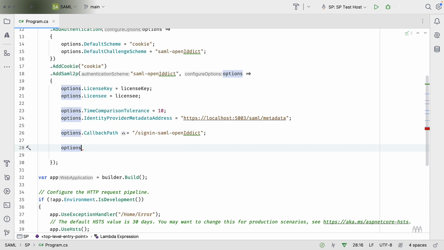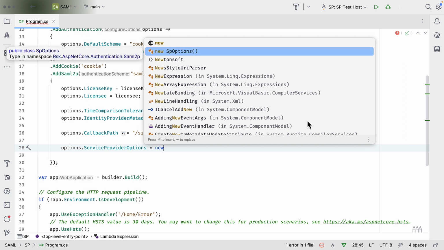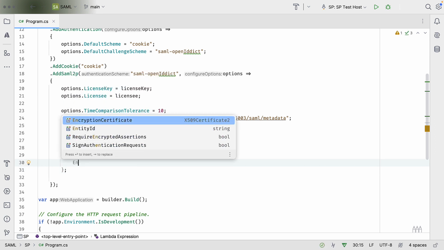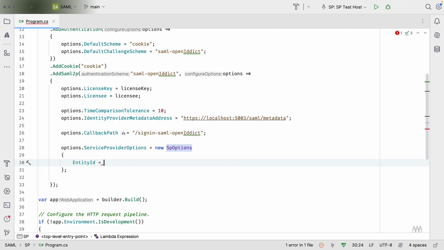After that, we provide what's known as the service provider options. So I say options.ServiceProviderOptions, and this is an object. So we create a new SPOptions, and then into here, we specify options for this service provider. So we set what's known as the entity ID, which you can think of as the name of this service provider. And that's used when we configure the IDP, as we'll see in the other talk. So we give this a unique name. So we choose the host address, which is localhost:5001/SAML.